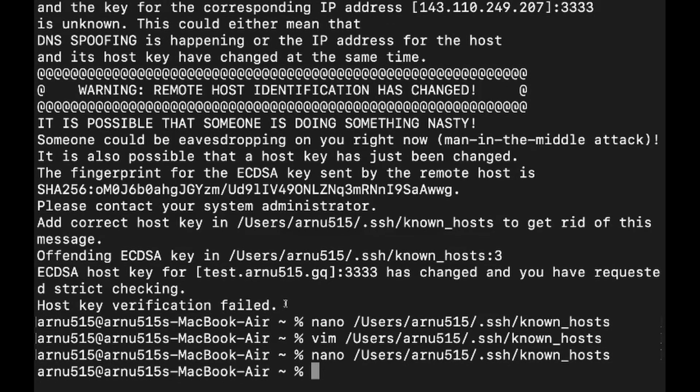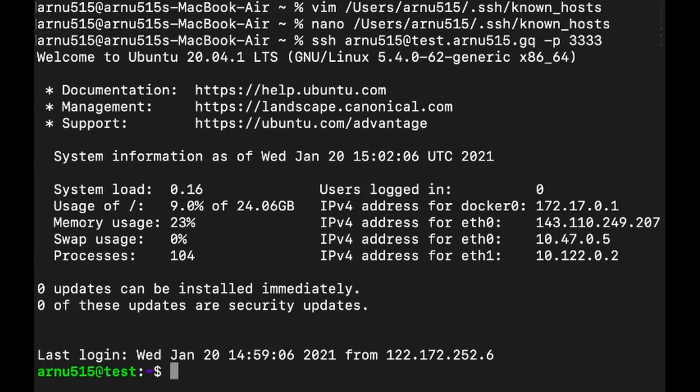Okay, so now that our SSH entry is deleted, you can just hit enter, and now we will be logged into our server.